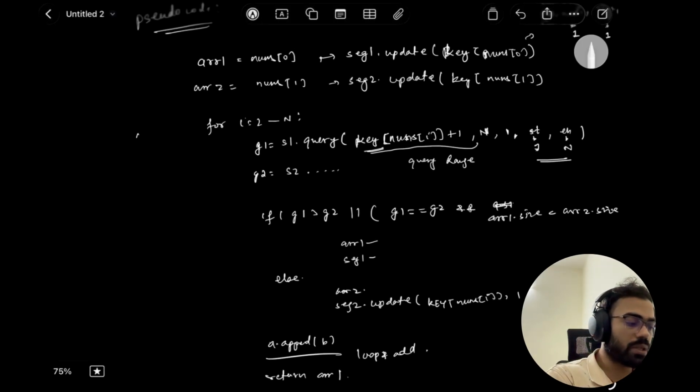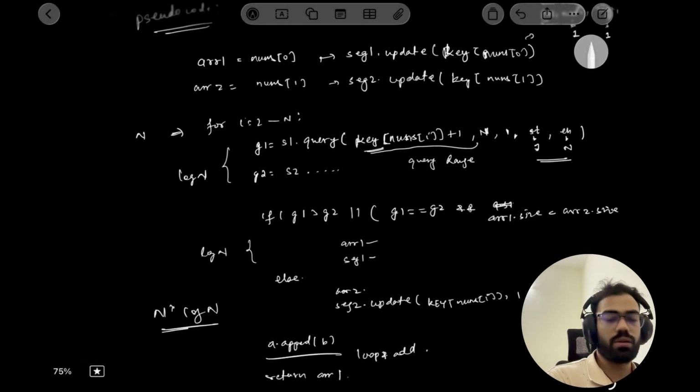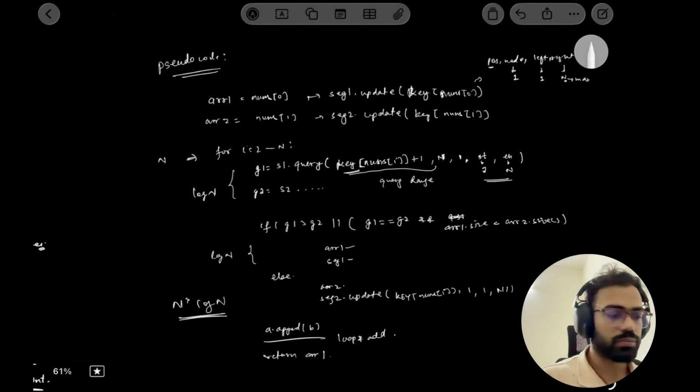And what is the time complexity? This one runs in an n loop. This one runs in log n. This one also happens in log n. So this is n log n. Understood? Okay. Now let's see the ordered set approach.